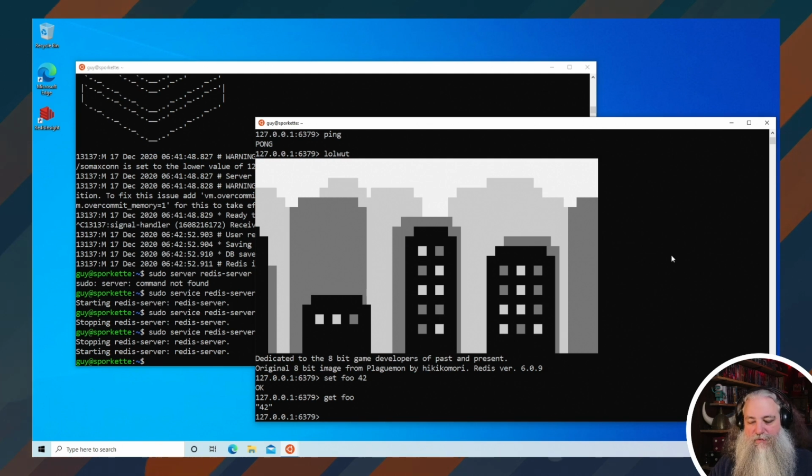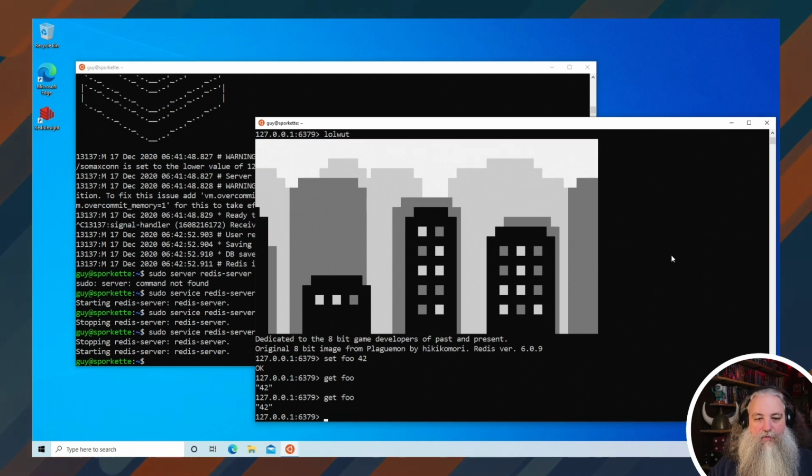Memory's been flushed again, so if we do a get foo, again, we'll be disconnected. Oh, actually, it looks like it saved it this time. So it must have had enough time that it wrote it out to the RDB file. So this is an instance of Redis up and running, but we're only looking at it working from Linux, right?